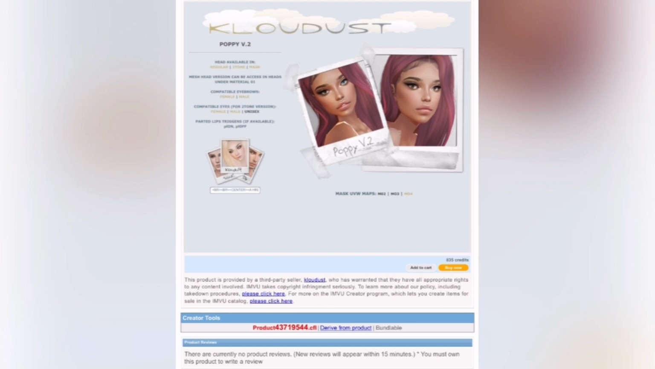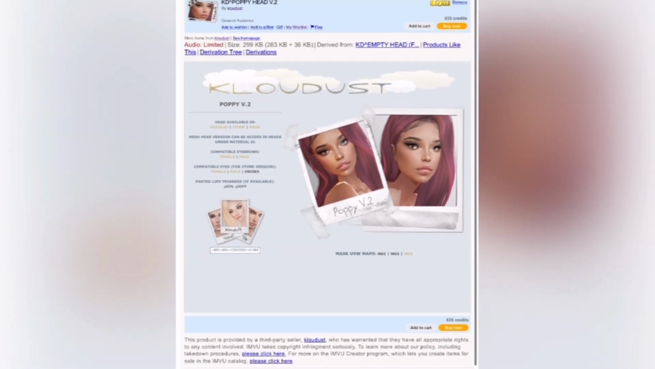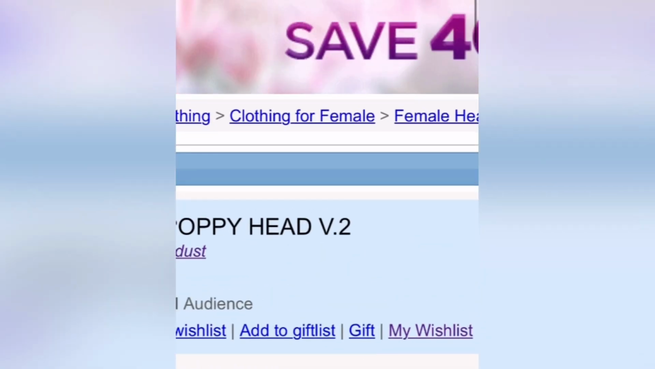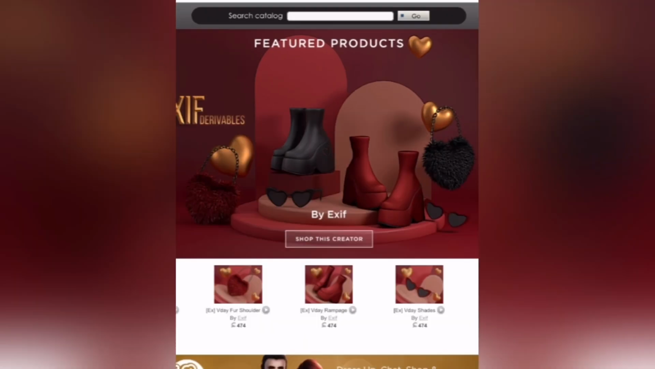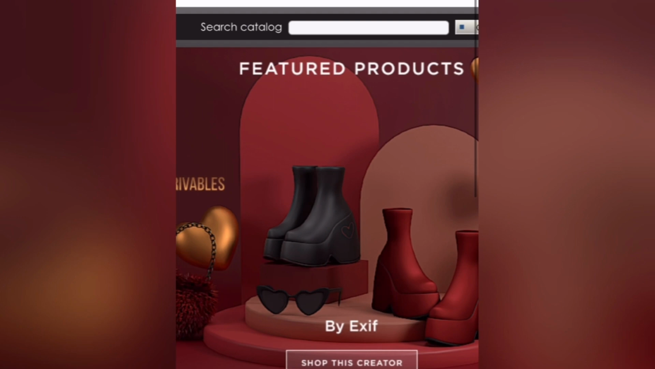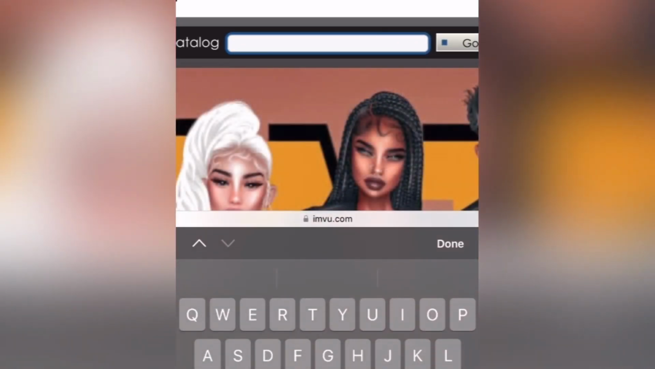So first things first, you're going to want to go to Safari, your website on your phone or whatever it may be called. You're going to want to log into your IMVU, go to the official website, and look up shop. You're going to go to shop, browse the catalog. Then where it says search catalog, you want to look up the creator Cloud Dust.